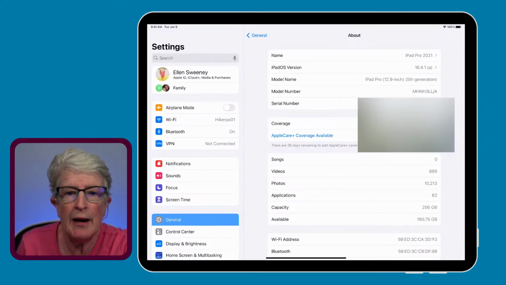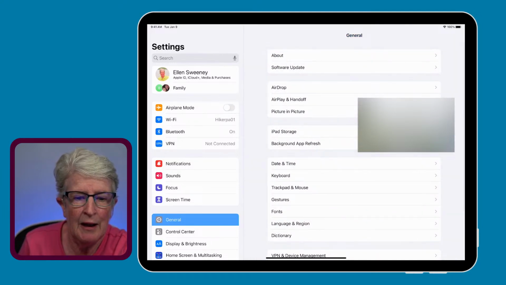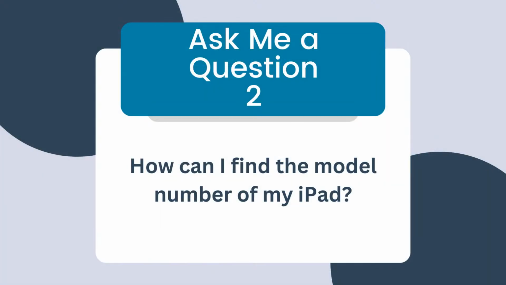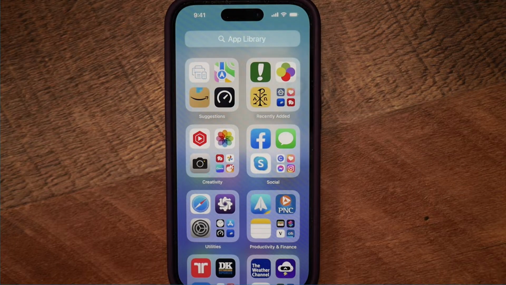So let me come out of that real quick, and we'll move on to question number 3. How can I take a photo with a timer on my iPhone? So let's come over. I'm going to do an overhead shot of my iPhone.